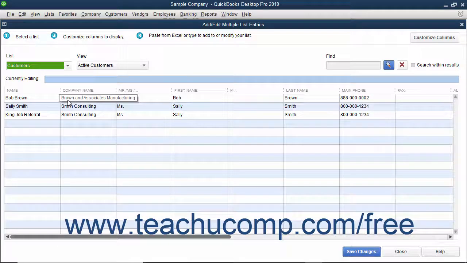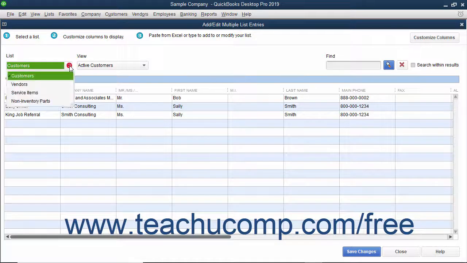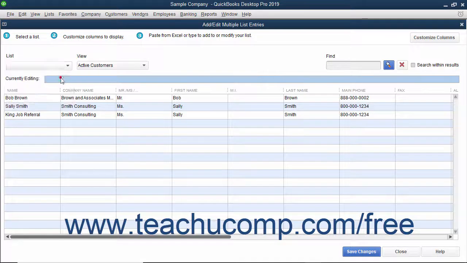Add Edit Multiple List Entries window. As you can see from the information shown at the top of this window, copying and pasting data into this window from Excel is a three-step process. First, use the List drop-down at the top of the window to select the list into which you would like to copy the data from the Excel worksheet.